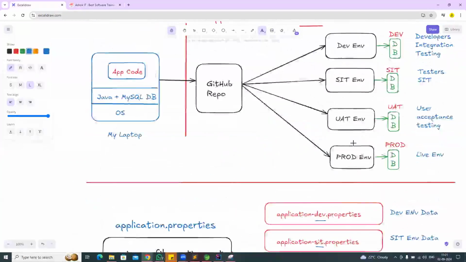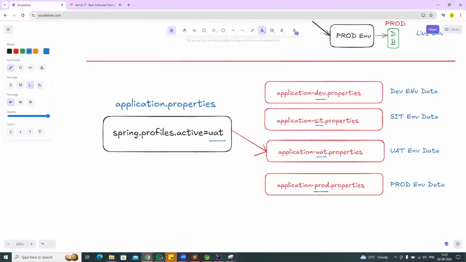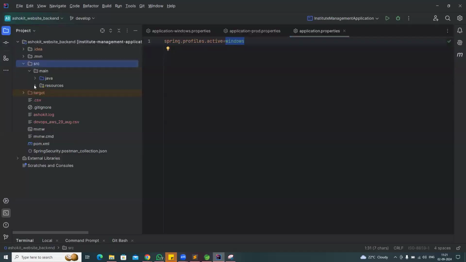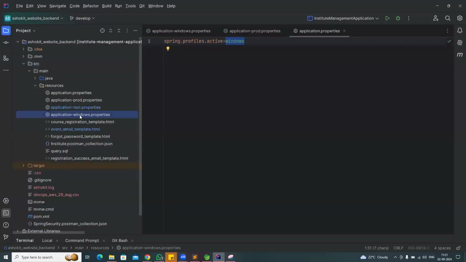Guys, are you clear? What are profiles and what is the benefit of using profiles in Spring Boot? Profile name can be anything: Dev, SIT, UAT, prod. In my project, I have given the profile names like this. I have given Windows as one profile, prod as one profile, test as one profile. So like this, profile name can be anything. After the hyphen, whatever name you are giving, that is called the profile name. That name I am going to activate.